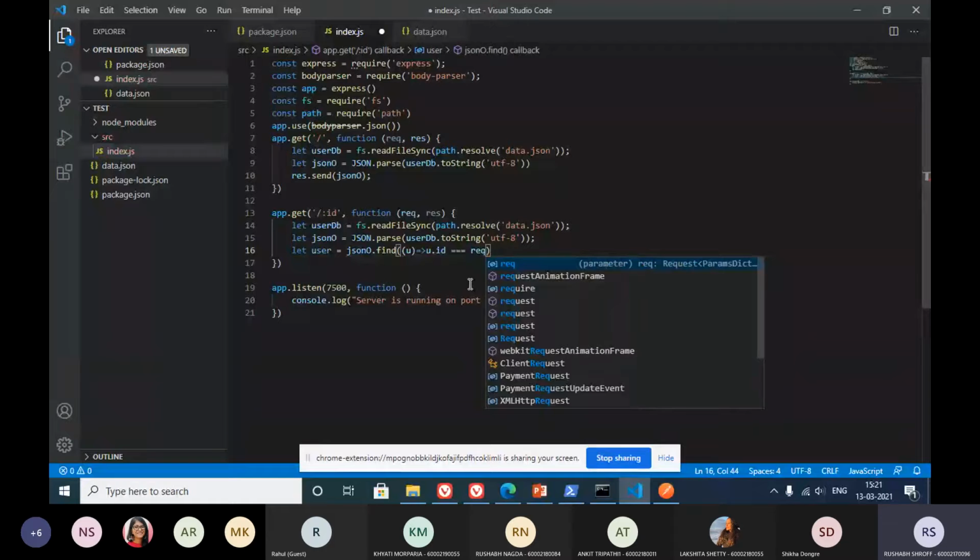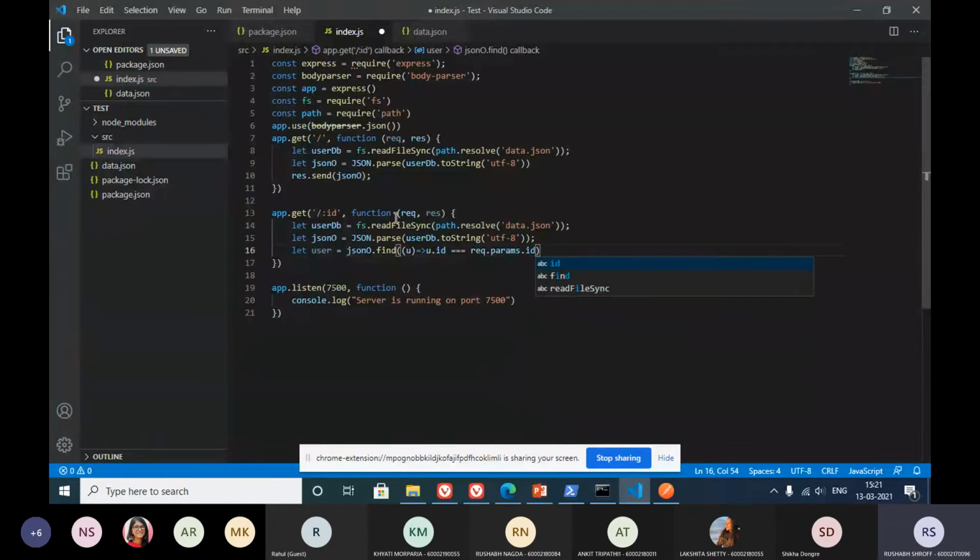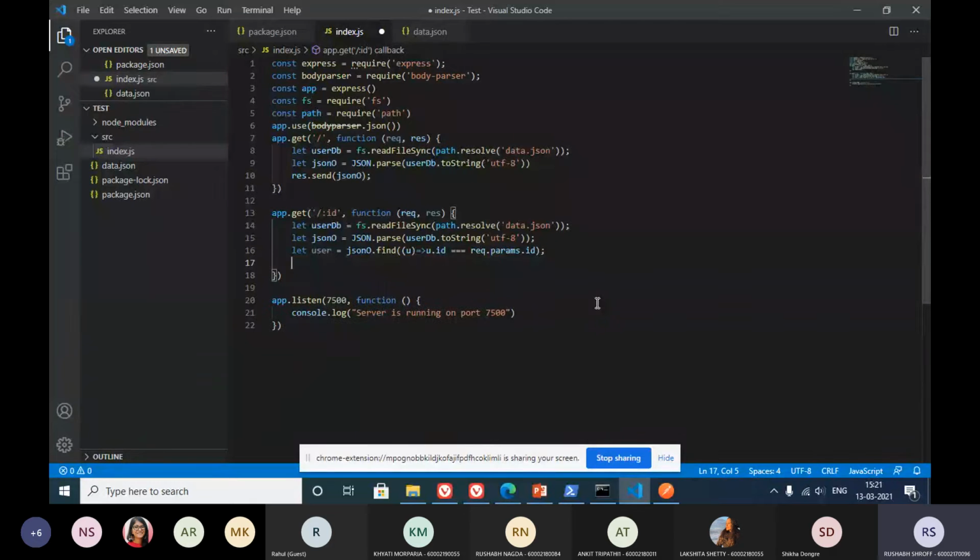So we're going to use request.params.id, which is this id that we're going to get from the URL. So now we have this. Now let's say there's no user with this particular id in our database over here. So we have to check whether we have received some user, because this find function returns either an object that satisfies the condition over here, or it will return a null or an undefined value.